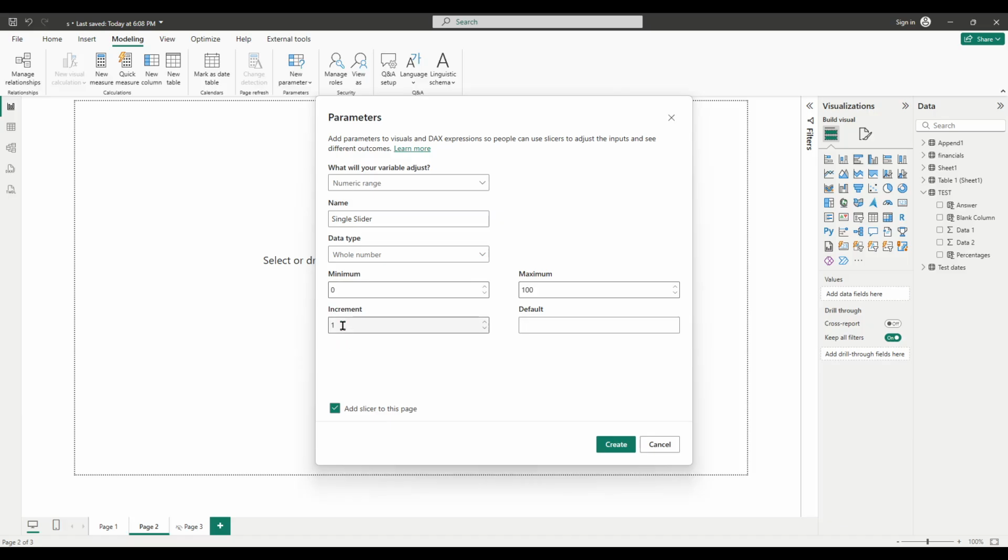After that, choose the increment. This determines how much the slider moves with each step. Smaller increments offer fine control, while larger increments make it quicker to jump between values. Set the default value of the slicer as well. This is the number the report will start with whenever the page loads. So pick a sensible starting point that makes your visuals immediately meaningful.